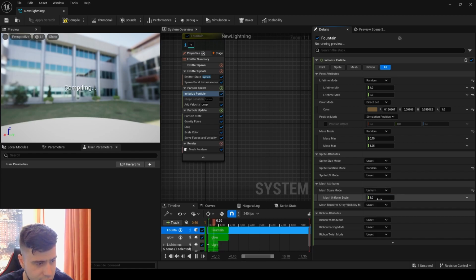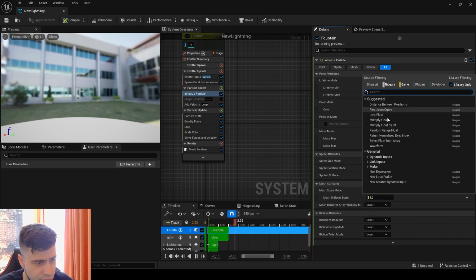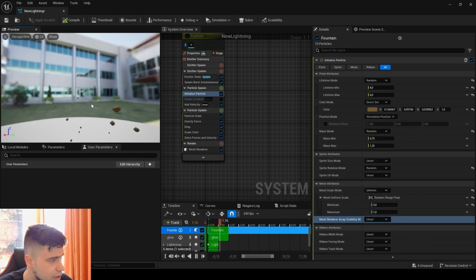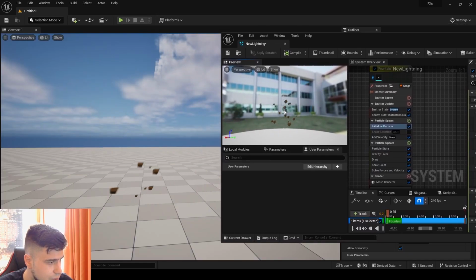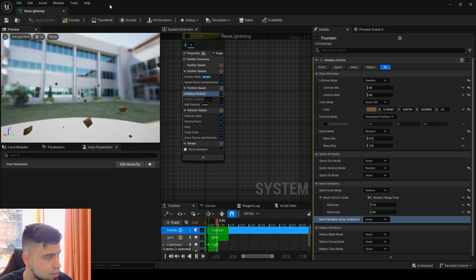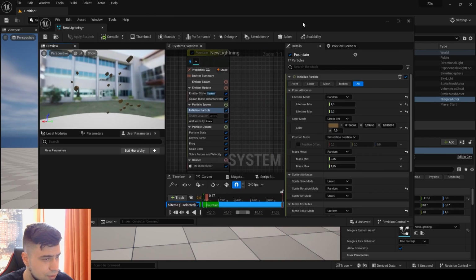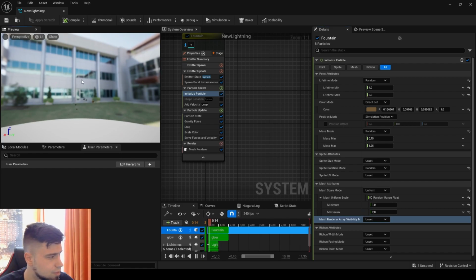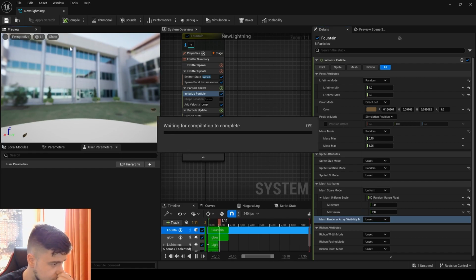Okay, let's see uniform. Okay, this will be the main one which we use, random range, and they will be between 3 and 6. Okay, now we have different values, but 6 is too much. 1 and 4, let's see. Again, 4 is too much. 2. Let's click save.